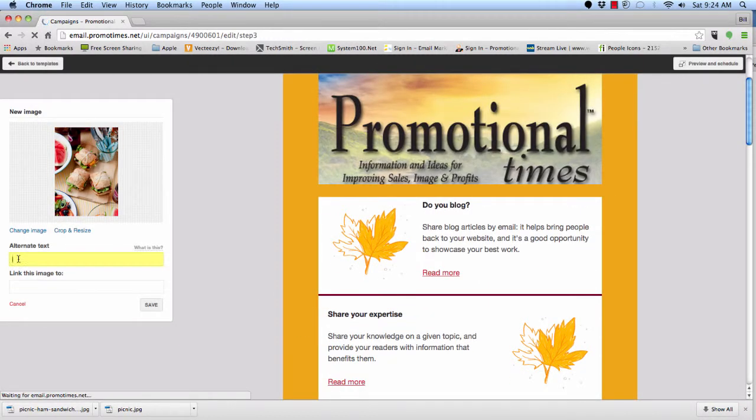It's always a good idea also to put an alternate text in here. What this does is it shows, when the email comes in, this alternate text where the picture should be if people don't automatically download the pictures to their email.